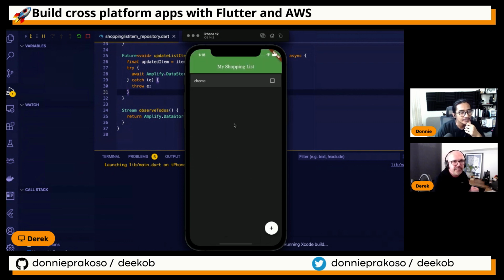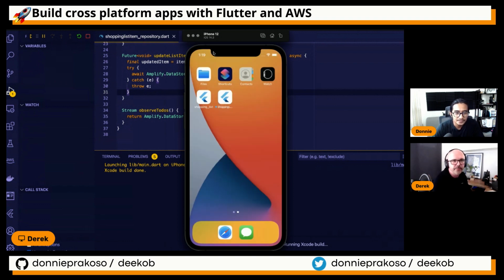So the next stage is actually to deploy this to an AWS backend. Currently everything is stored locally. We don't have anything in an AWS account. So that's the next step when you're using Amplify and building out your applications. You need to then deploy it into an AWS account.